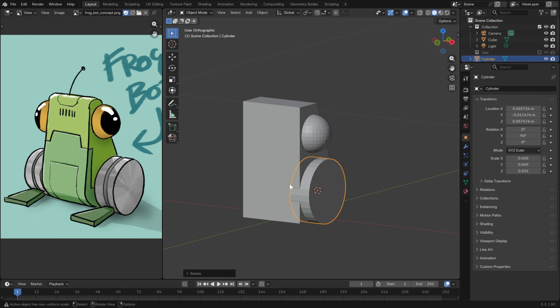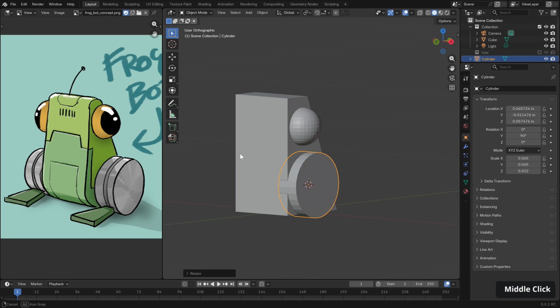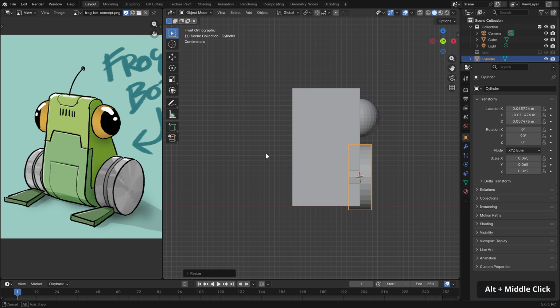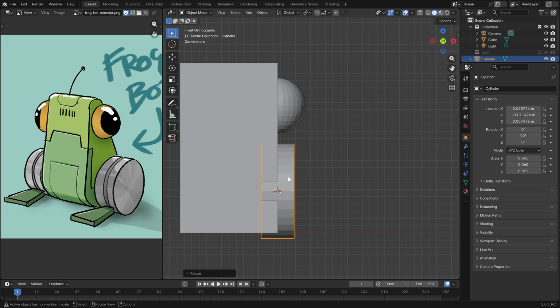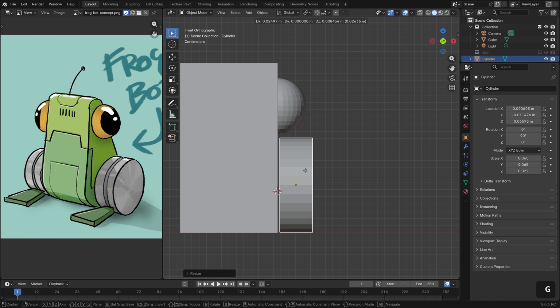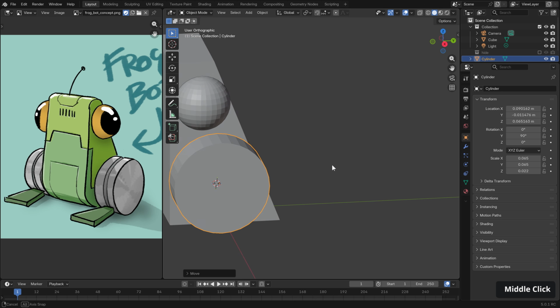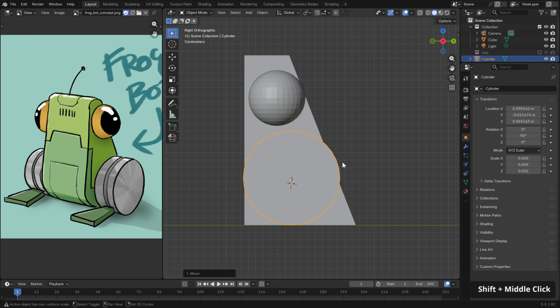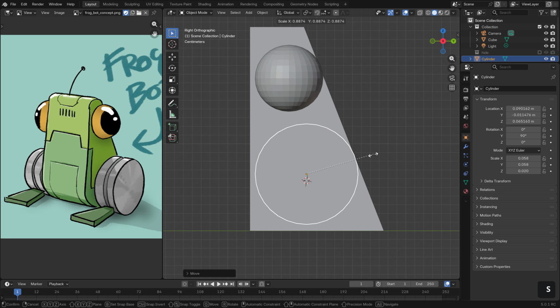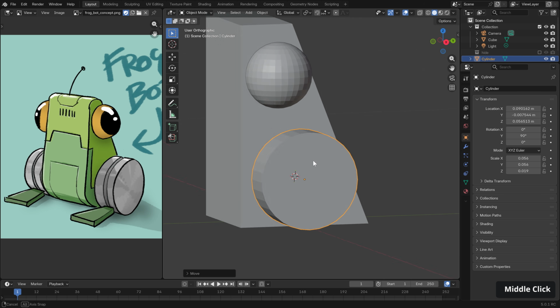And in order to position it more accurately, I'm going to orbit around the model with middle click while holding Alt so it snaps to the various axes. Now we can hit G and move it out like so. And again, orbit around with Alt to snap. And I think we can scale things down a little bit and position it like so.